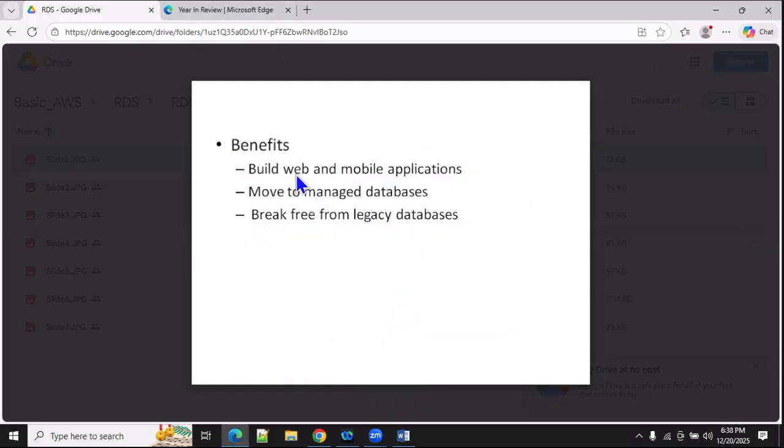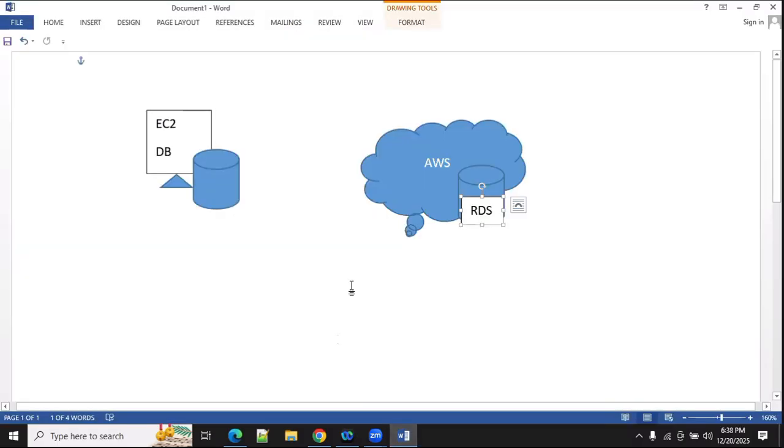Build web and mobile applications, move to managed databases, and break free from legacy databases. And latency also, guys. Quickly we can access. It's not a problem. It doesn't have any latencies. So, clear now. A little bit of theory, now we are going to perform a few practical sessions.